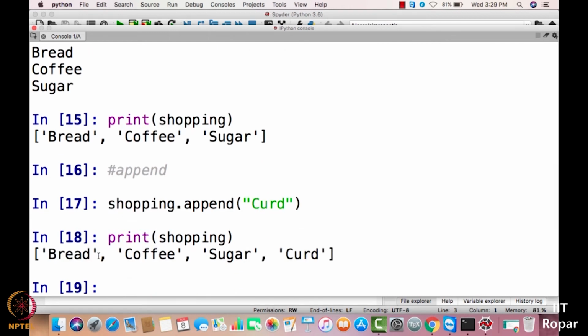See, initially we had this as our shopping list: bread, coffee, sugar. Due to this command of appending another item, curd, your shopping list has become bread, coffee, sugar as before, and curd is added to the end of the shopping list. Okay, this is how I added an item. So is this the only way by which we can add an item? Is it only possible that you keep adding at the end?